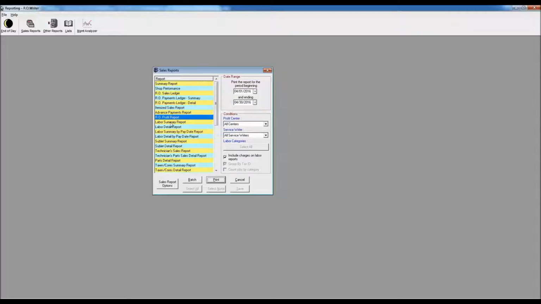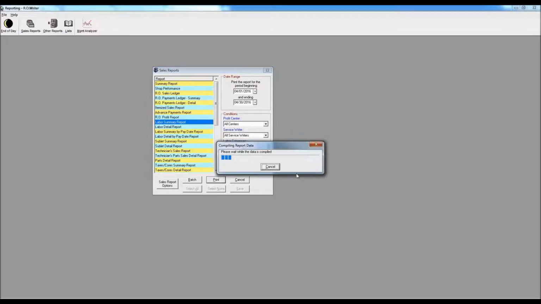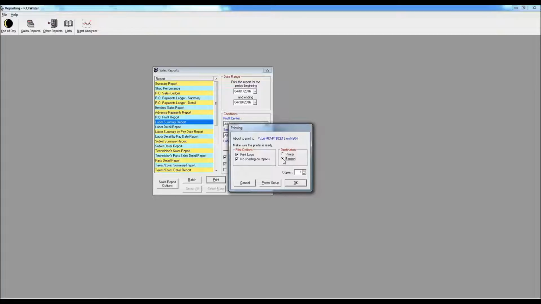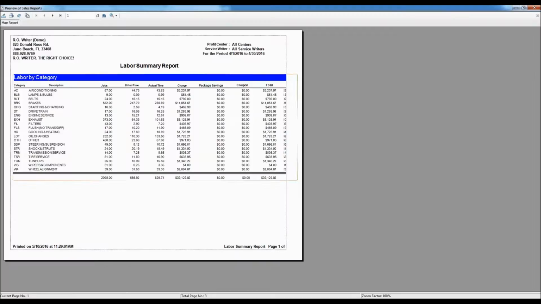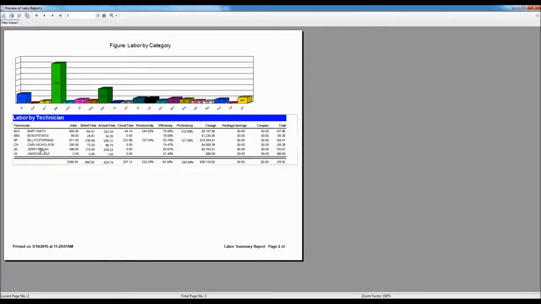Continuing down, the next one is our labor summary report. I'm going to click on the labor summary report, and in this report I wouldn't point you towards necessarily the first page. While there is relevant information about the labor broken down by individual category for that particular time frame, as we get a little further down we'll find what's called the sales by category report that I find to be a bit more usable. But on the second page you actually get a breakdown by technician.